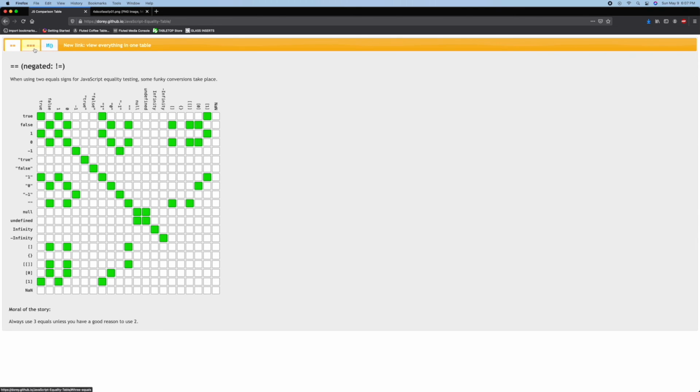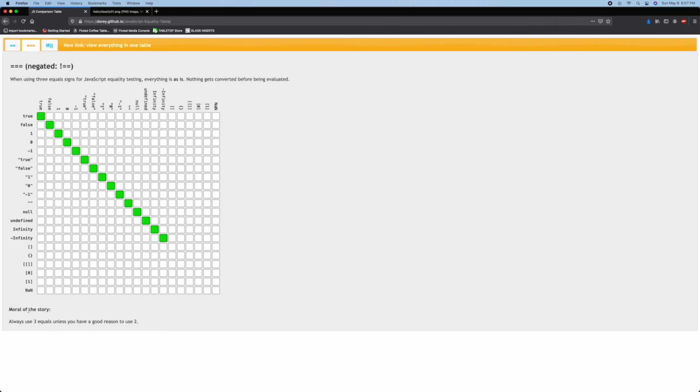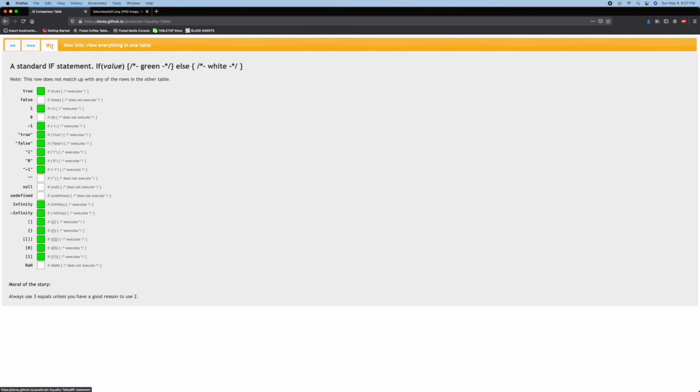So my whole point for this, the moral of the story here, is that this guy Dore has already put it for us. Always use 3 equal signs unless you have a good reason to use 2. And believe me, there are not many good reasons to use 2. There might be sometimes when you're trying to check nulls and undefined, but it's always better to check with the 3 equal signs. So that is equality.